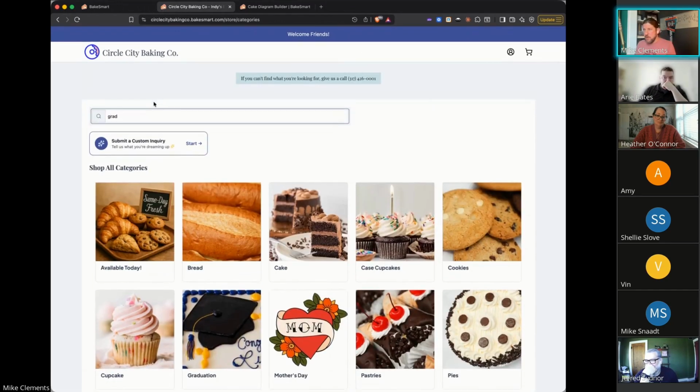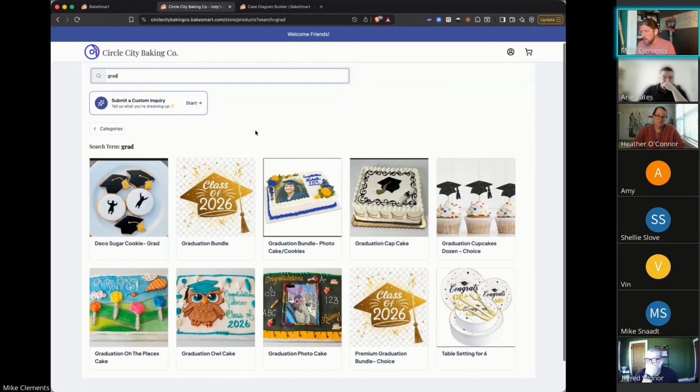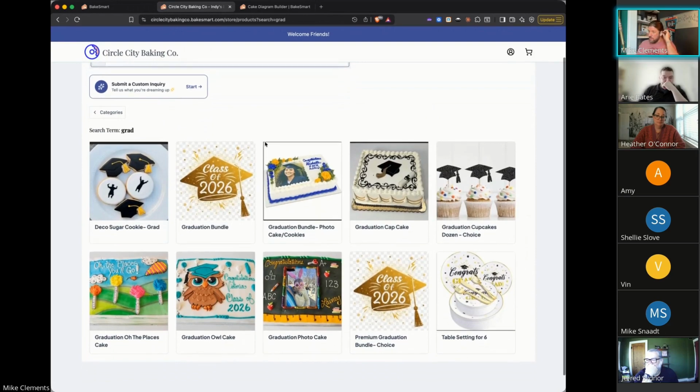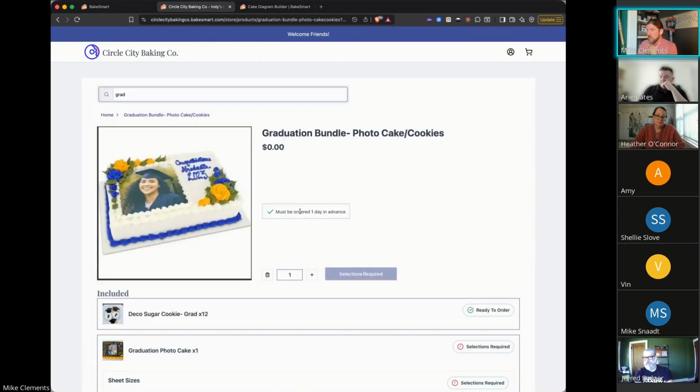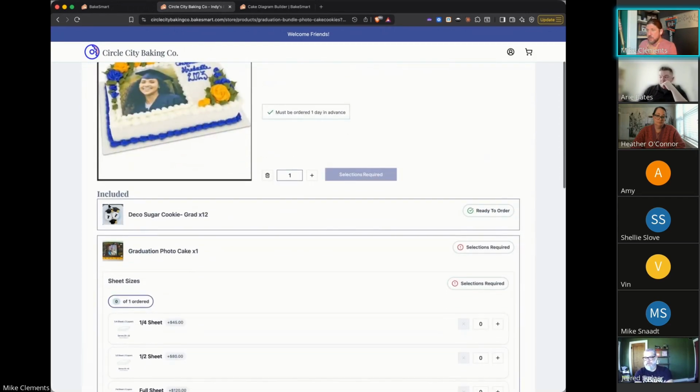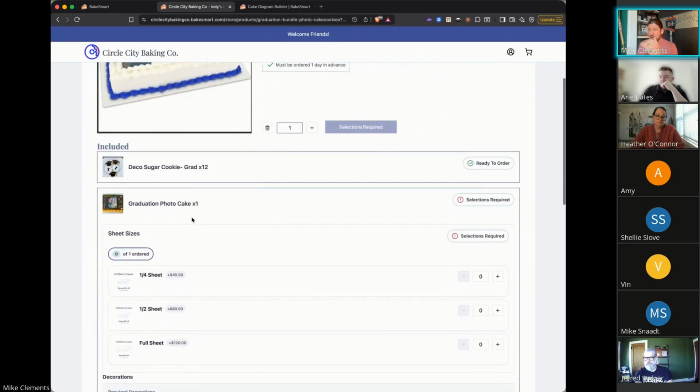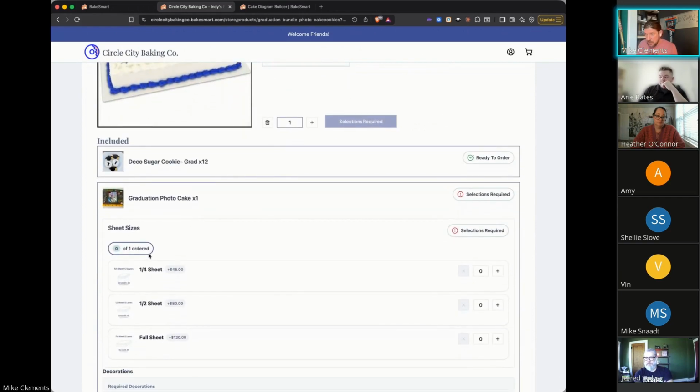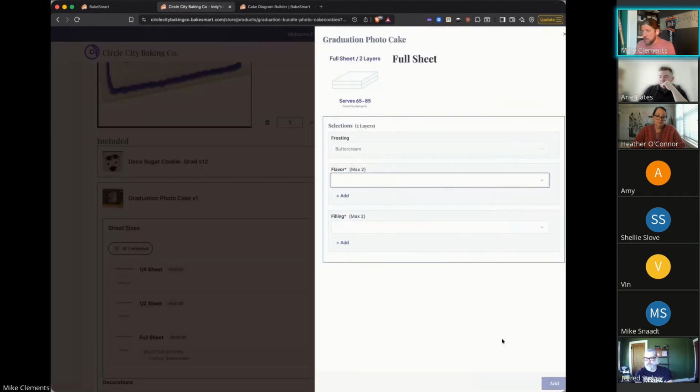I can search for graduation. What do we got here? Okay, cool. So we can do a photo cake bundle with cookies. So if I do a graduation photo cake, there's 12 cookies, right? I can choose a cake. So size here, 1/4, half, full. Let's do a full sheet. Looks best on the table. It's a big spread. So I can choose that.